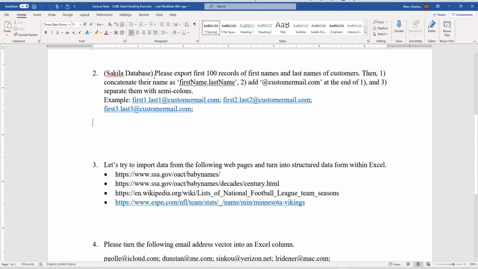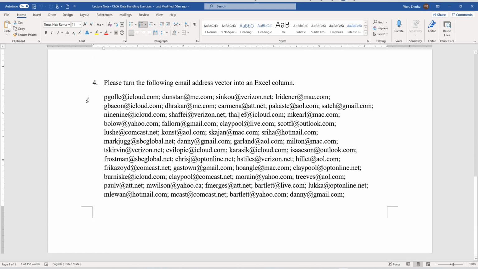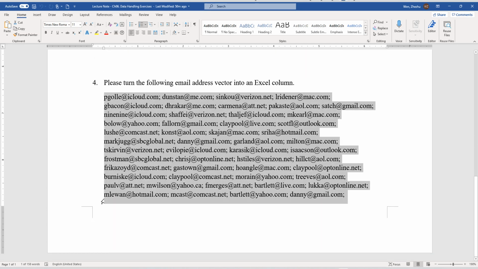So if you look at the requirement, you need to work with a Sakila database. You're exporting the first 100 records of first name and last name of customers, and then putting together their name, concatenating their name as first name dot last name, and then adding at customermail.com at the end of the concatenated version of their name, and then separating them with semicolons. So basically, you'll be obtaining something very similar to this.